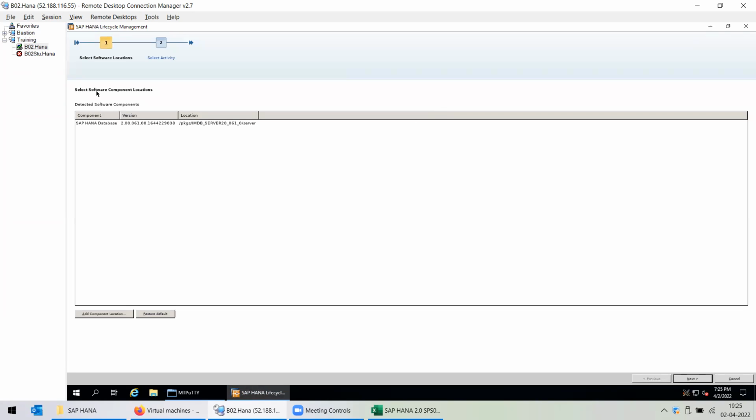So what is it showing you? Select the software component location. So it is giving the location of my /pkgs directory from where I have executed the HDB-LCM.